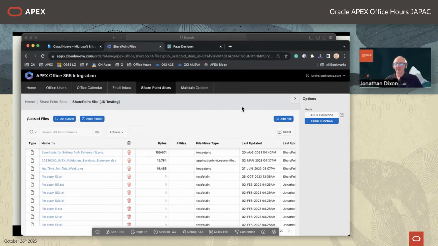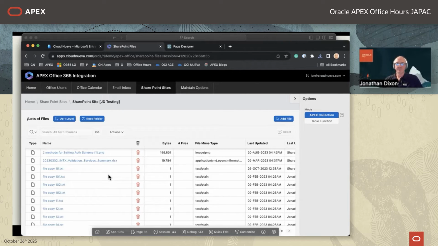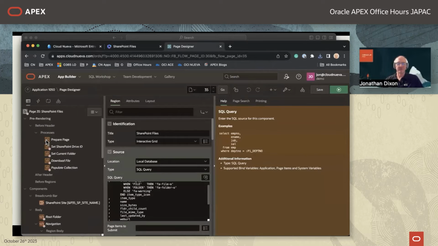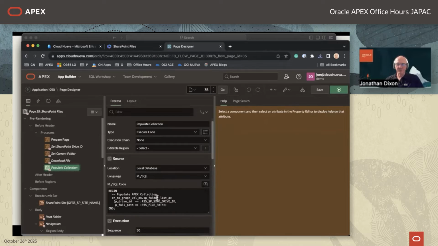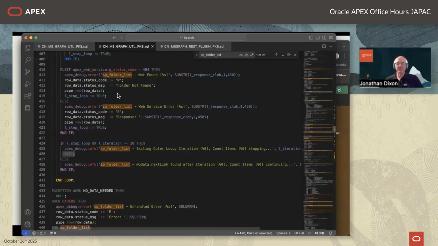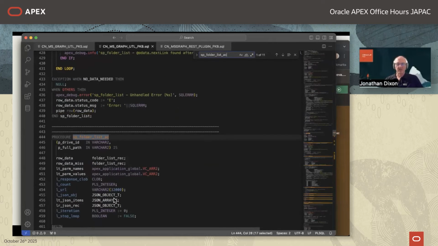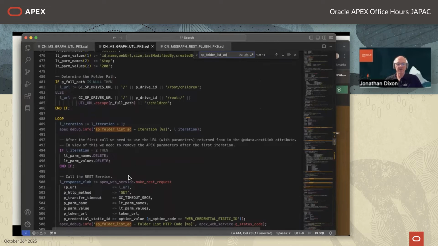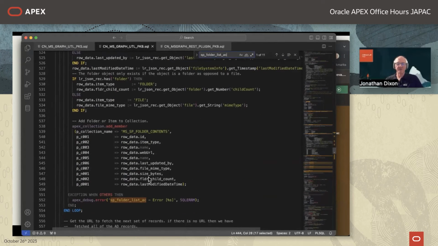And I'll show you the add and delete in a second, but first of all, I just wanted to show you another option, which is using an Apex collection. So I'm looking at the exact same folder. This time I've populated a collection with the data from the web service instead of a pipeline table function. So just a condition on this to call this procedure if we're in Apex collection mode. And it's doing the exact same thing using Apex web service, preparing the parameters, looping around, fetching 200 records at a time. The only difference is at the end of each iteration, it's adding the record to an Apex collection.